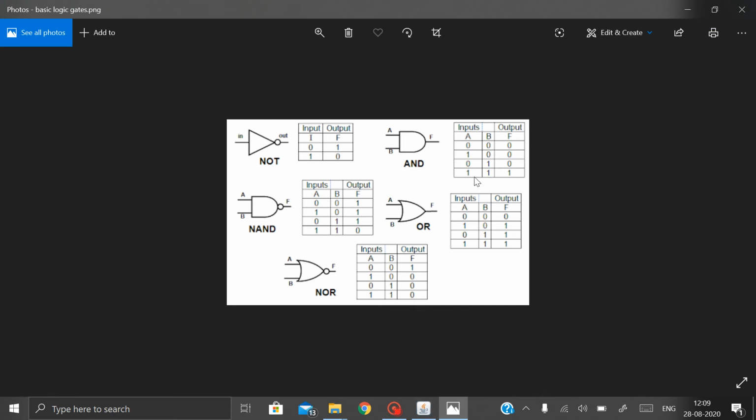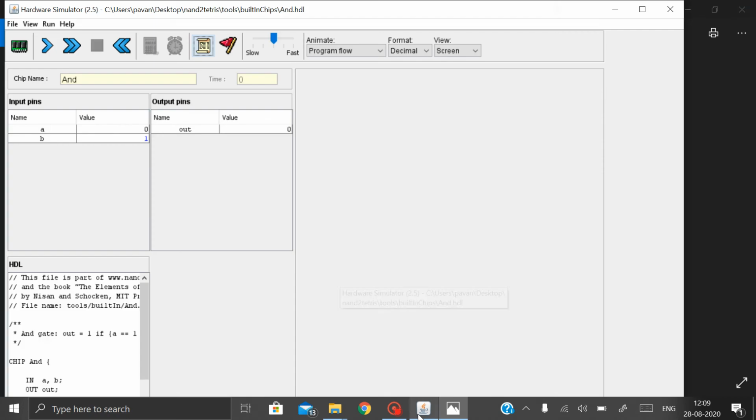Now we'll try with 1 1. If you see here, 1 1 should give the output as 1. Let us try with 1 1. You guys can see the output as 1. Let us try one more logic gate. We'll go for OR gate now.